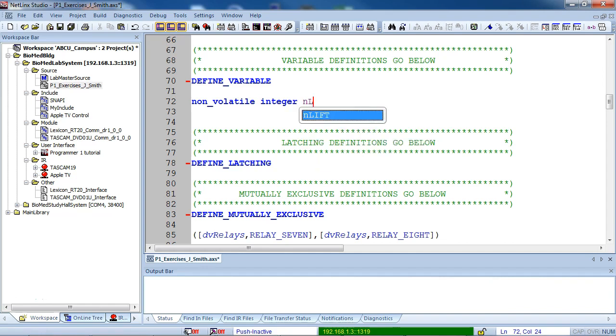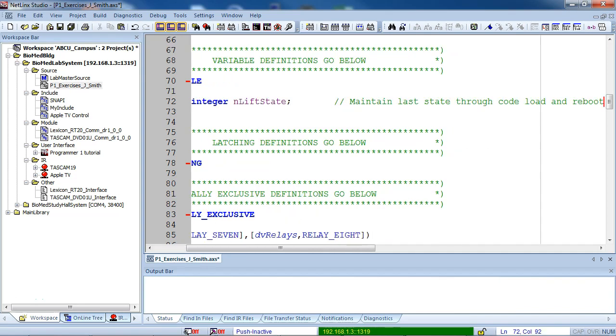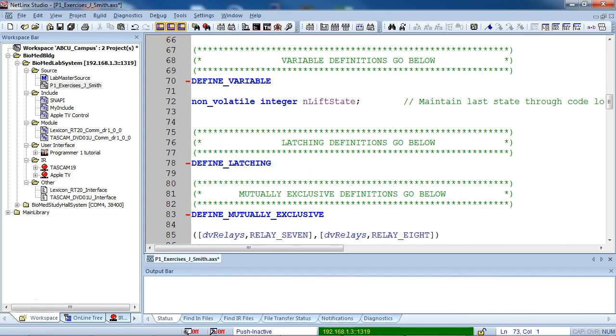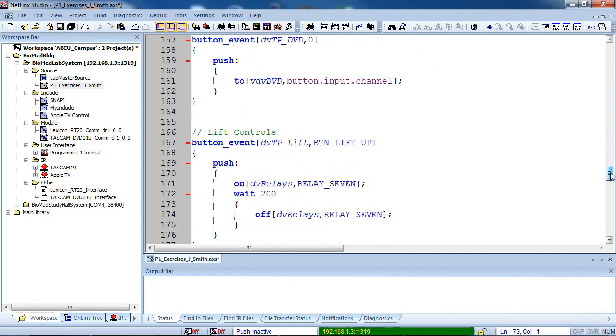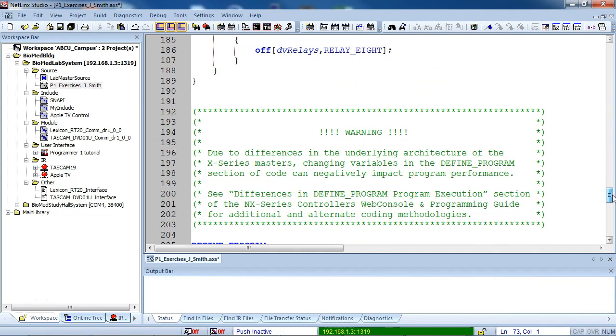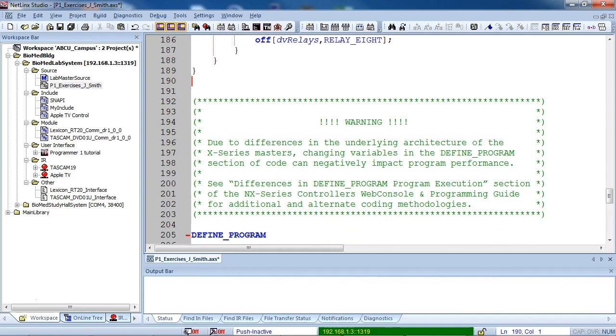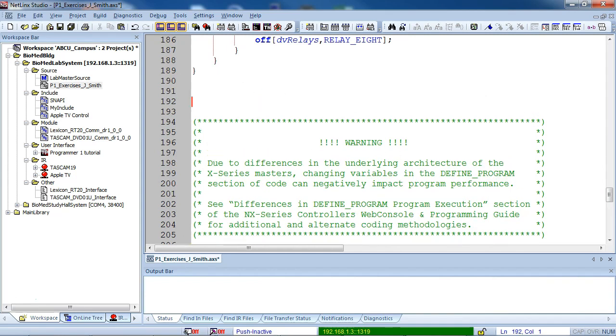Now I'll give it a name. nLiftState sounds good. I'll end that statement with a semicolon, and we're ready to move on. I'm going to scroll down. Directly underneath the button events in which we are controlling the projector lift, we'll create a couple of channel events. Inside these channel events is where we are going to set the state of our variable.